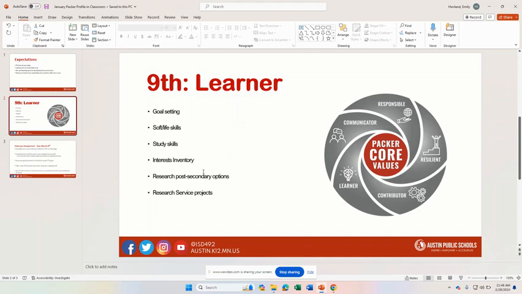So, just as a review, your ninth grade year focuses fully on being a learner within our Packer core values. Those core values that we want you to demonstrate over time are the things that we learn about each year through the Packer profile. You today are going to focus heavily on goal setting. We did some goal setting first semester, but this semester we're going to go a little bit more in depth and be a little bit more thorough.